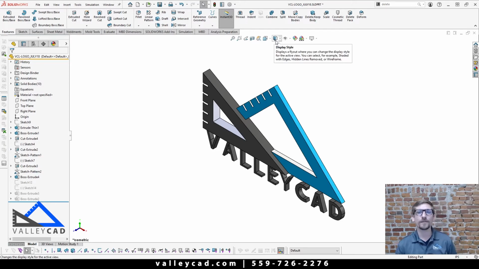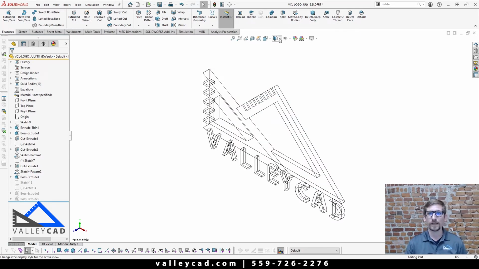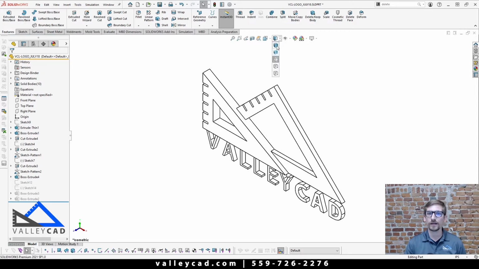And then also you'll have here what's called your display state. This is where you can switch to shaded with edges mode, shaded, hidden lines removed, hidden lines visible, or wireframe. And so you could cycle through these to choose how you want this to look.